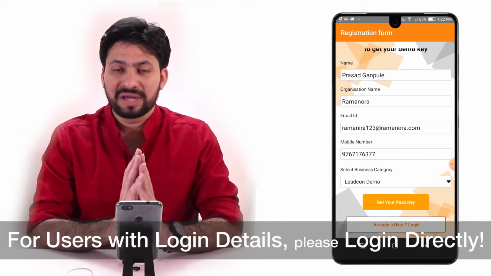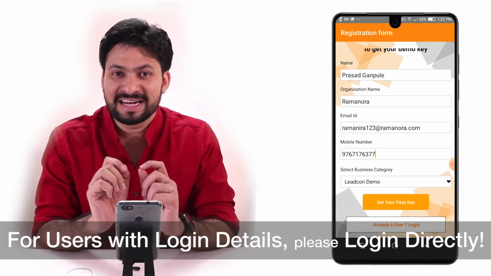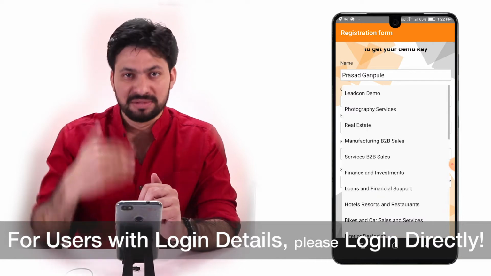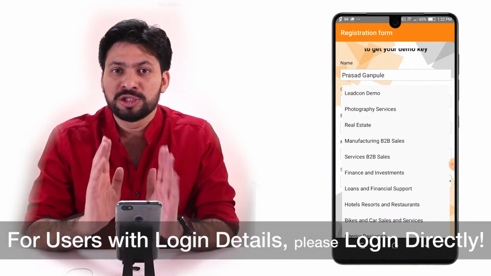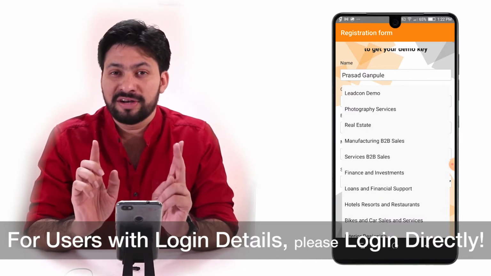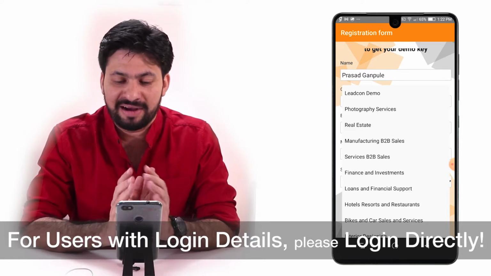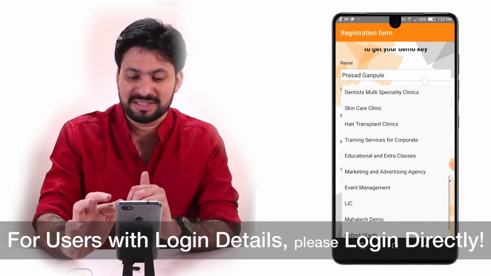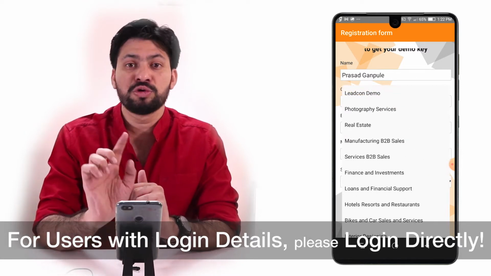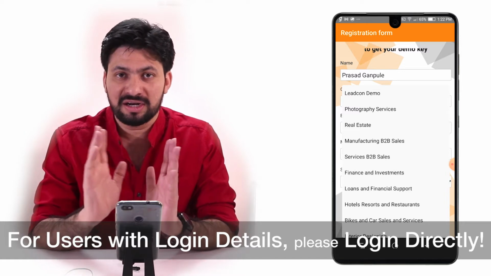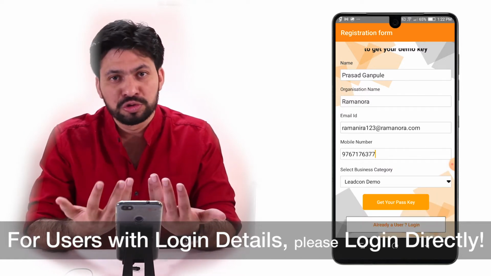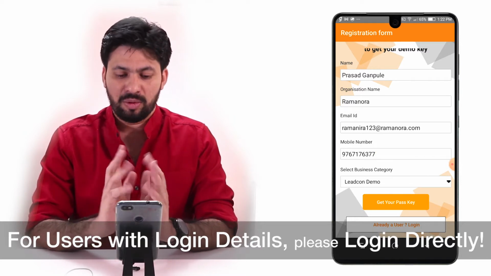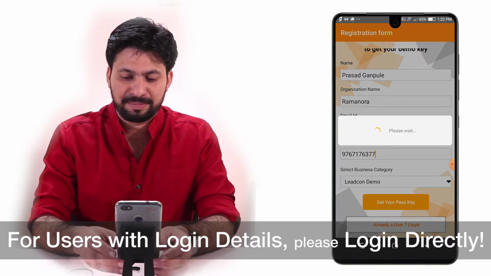Once done, you can see right now there is a section called select business category. Under the select business category, we have given you multiple business categories. So you could possibly choose your own business category. There are around 25 to 30 odd business categories that we have added currently. But if you do not find your own business category here, we would suggest that you choose LeadCon Demo, which is our main demo category. I am going to choose LeadCon Demo so that in case you choose it, you will see the same thing. Once done, click on get your passkey.